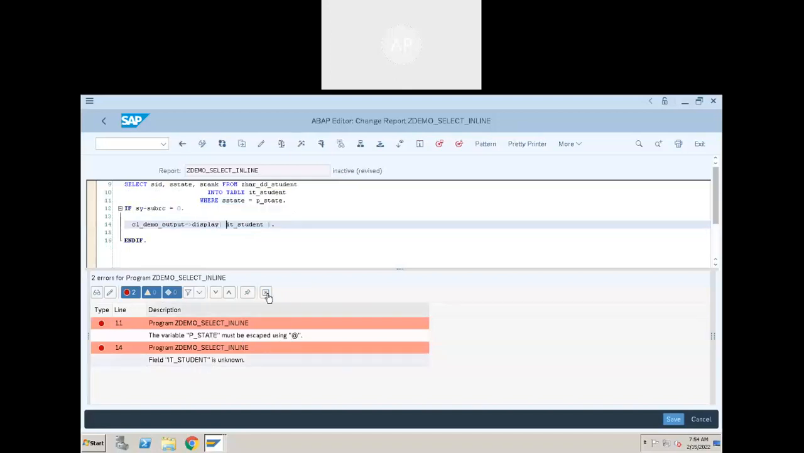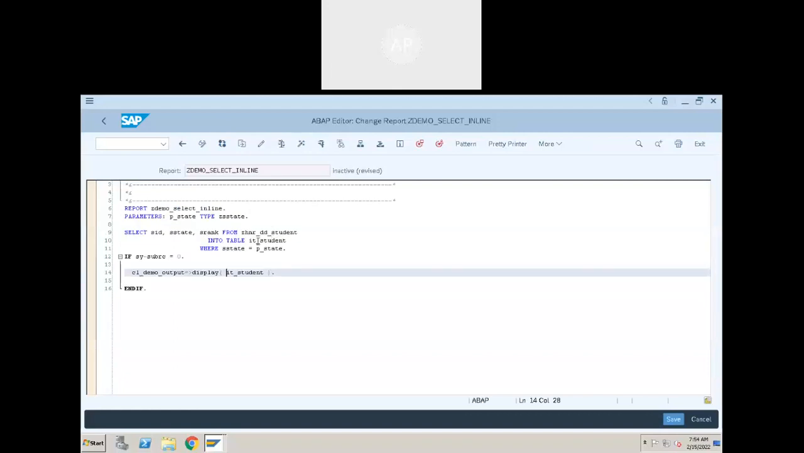First let's see what it is. IT underscore student is unknown. Why are we seeing that error message? Because we did not define the internal table and we are using it here. Without defining the internal table, we are using it here. So how do we define the internal table?